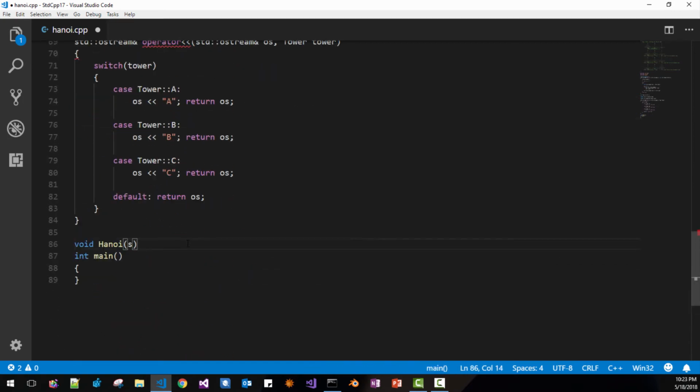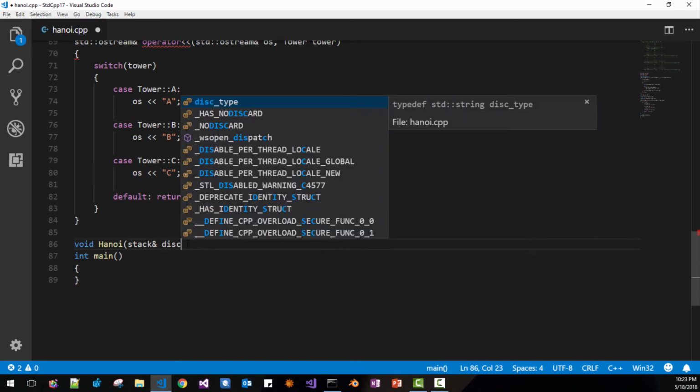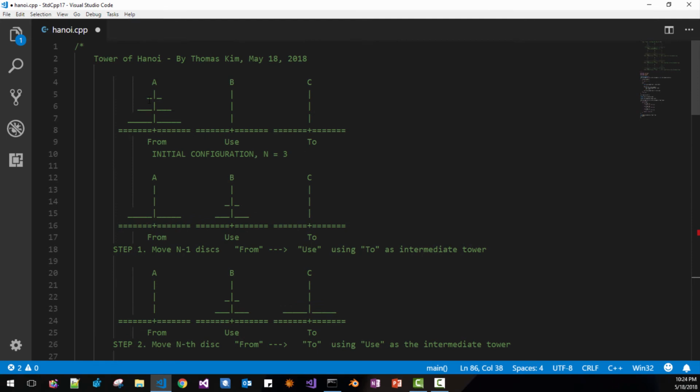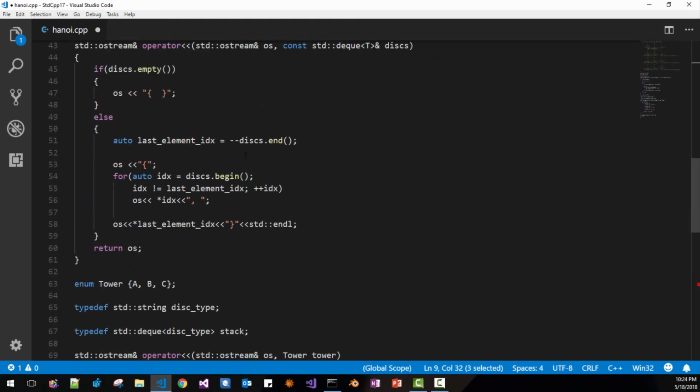Then we can name it stack. We can change the elements of stack. We say disks. Then tower, we will name it from tower. We will get disks like this, 1, 2, 3 disk stack. Then we move from tower to tower. We will move disks from tower to tower using B tower as intermediate. Okay.